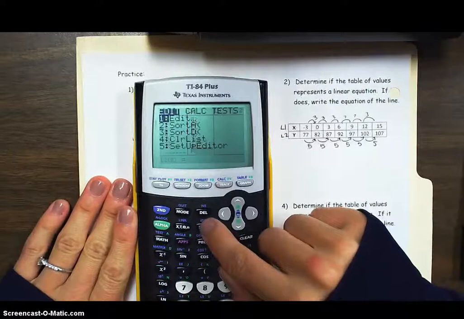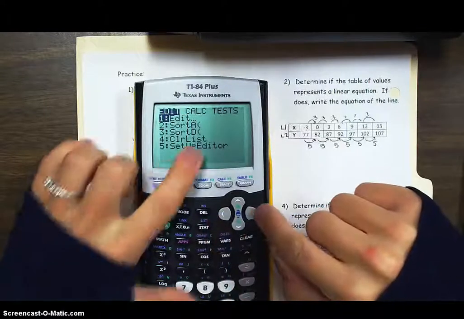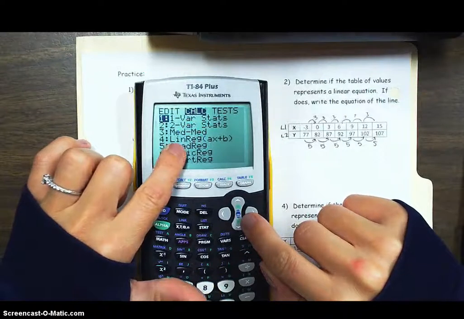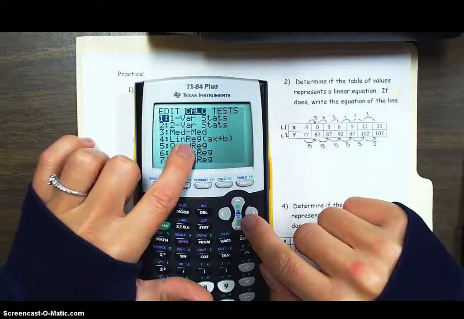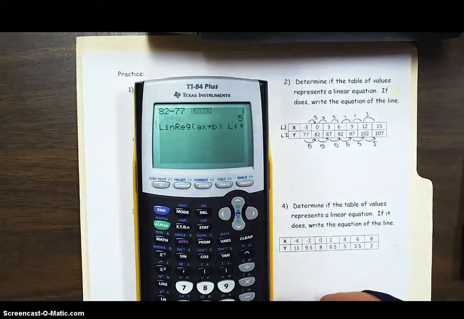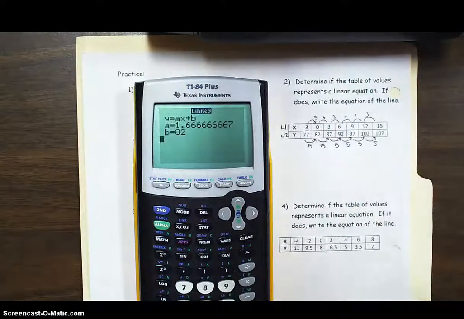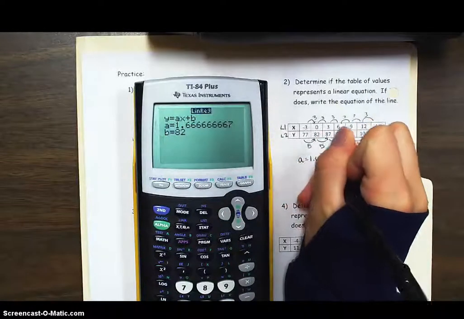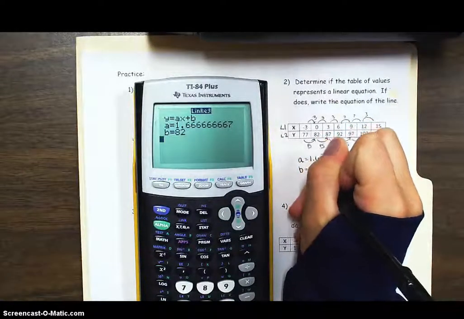So we hit the stat button. I go over to the word calculate. I'm going to pick choice 4, linear regression. So it actually has it written there. I hit the 4 button. I go down to hit calculate. And here we go. So we have A is equal to 1.666 repeating, and B is equal to 82.